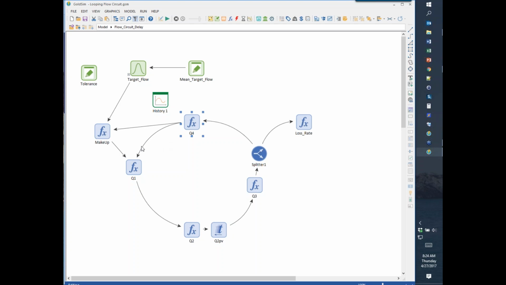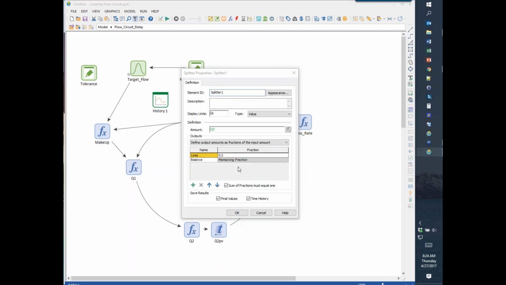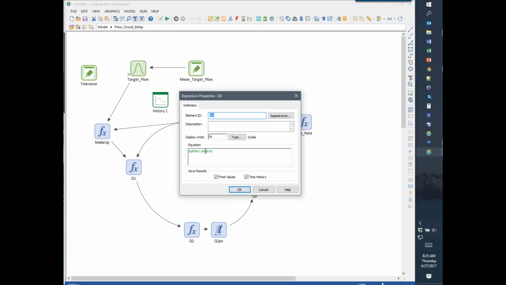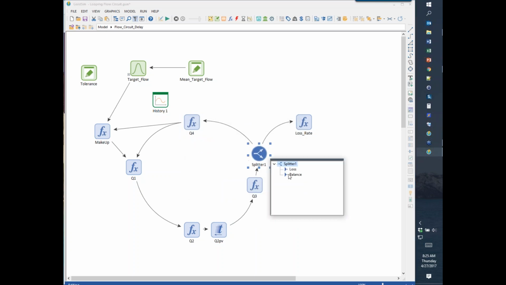In this case, it's just a simple flow loop. We have some water flowing around in a circle, and at some point there are some losses occurring off of this loop, which is right here, just using a splitter. It's really simple. It says 20% of whatever comes in is lost here, and the remainder goes into Q4, which is just the balance of the splitter. That's the balance output, right? So the splitter has two outputs, a loss and the balance.